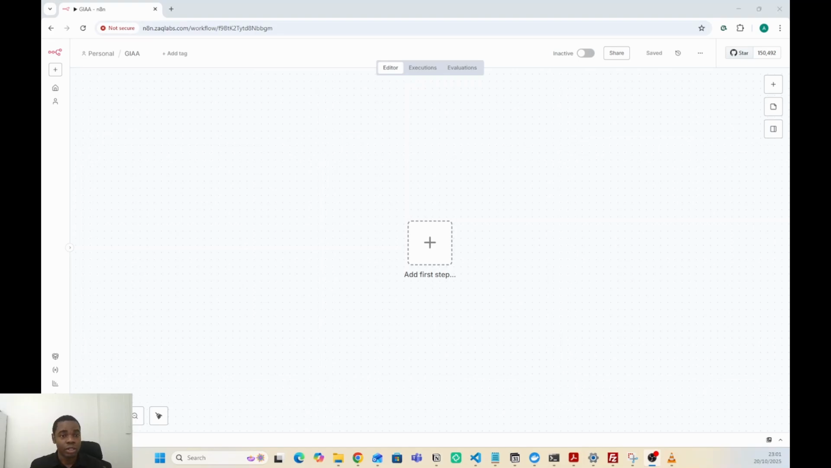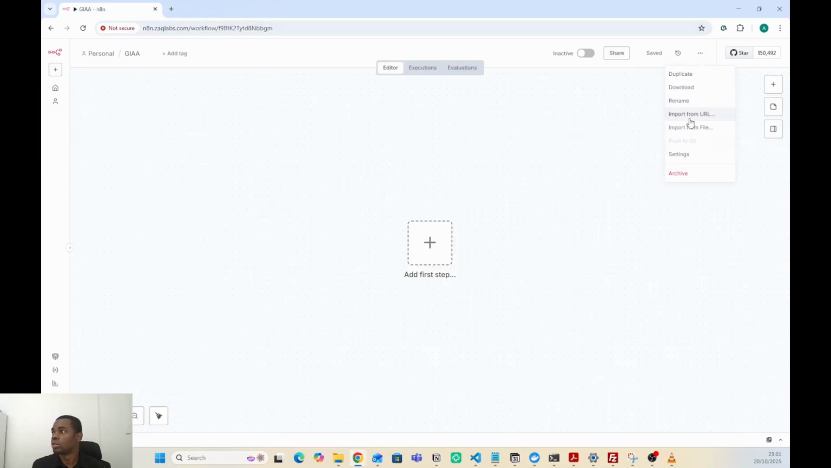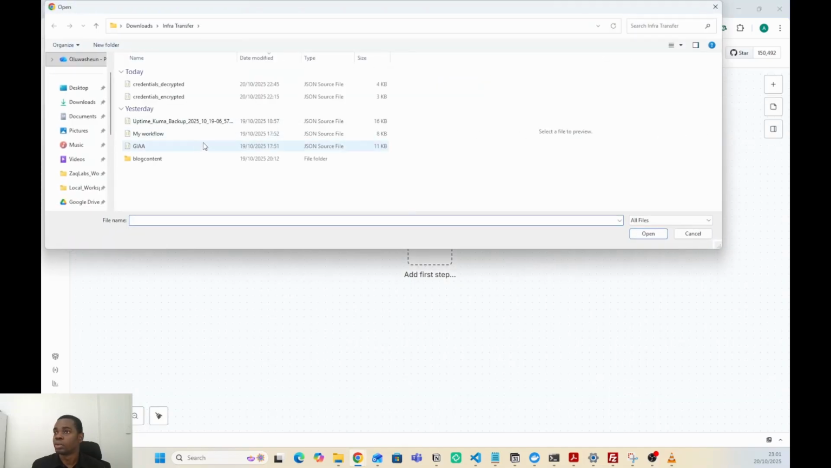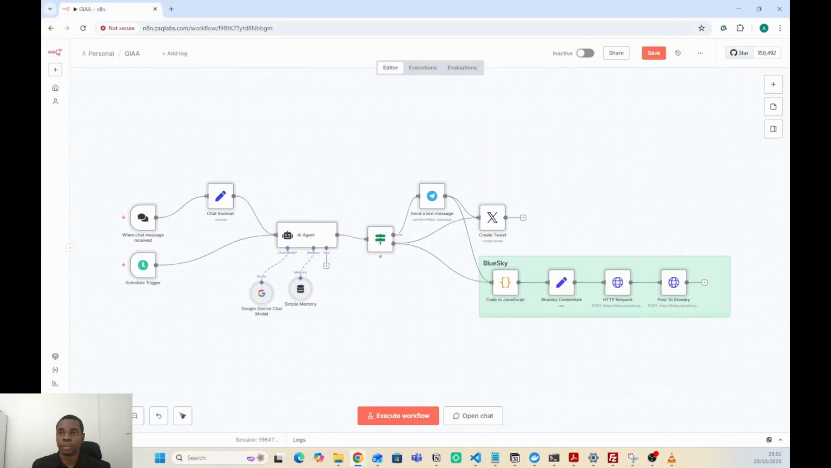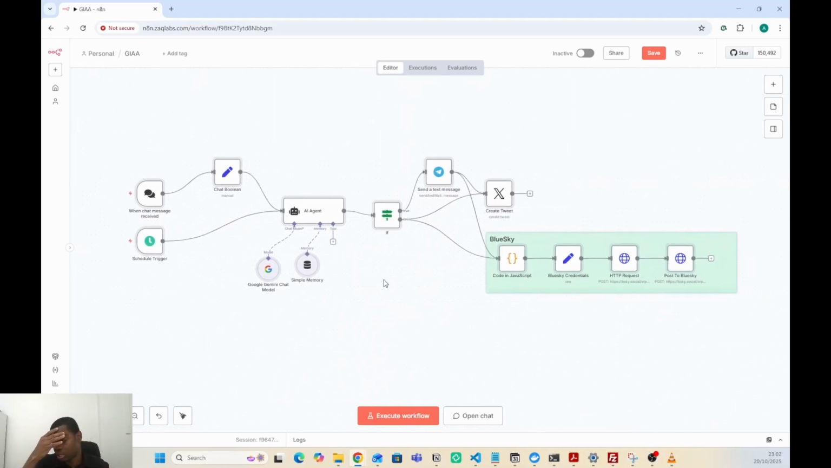I've already created this, but I'm going to import it from a JSON file. So, bear with me. Yep, there she is. I just named it Gear because I thought that would be a cool name. So this is a starting point, basically.